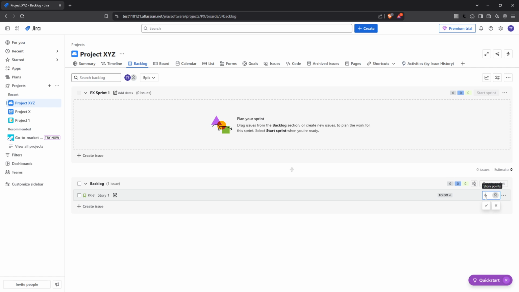Finally, don't forget to save your estimation. After entering the story point value, there will be a check button to the side. Clicking this will lock in your estimate, ensuring that it's visible and accessible for both you and your team moving forward. And there you have it, a step-by-step guide on adding story points in Jira.